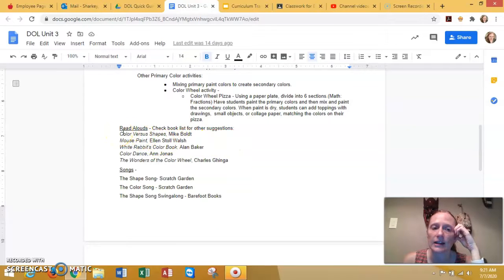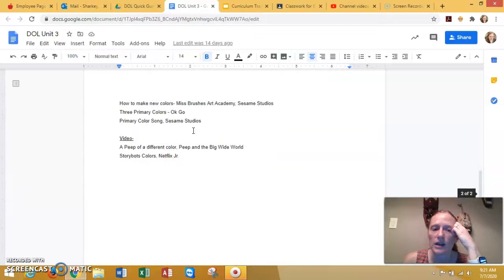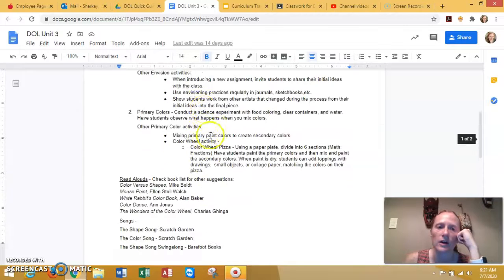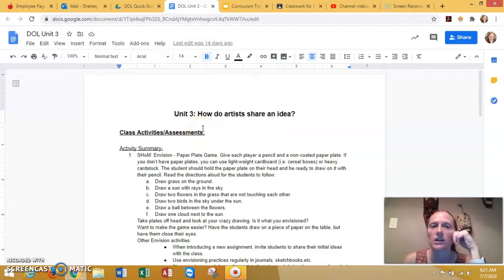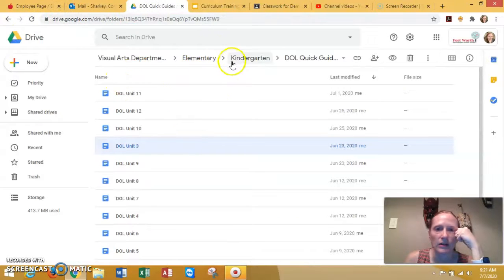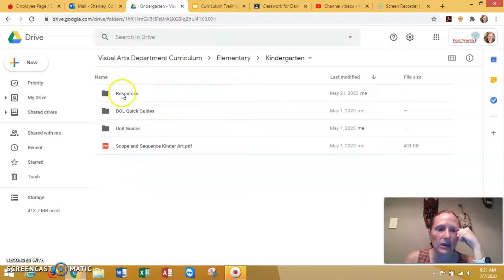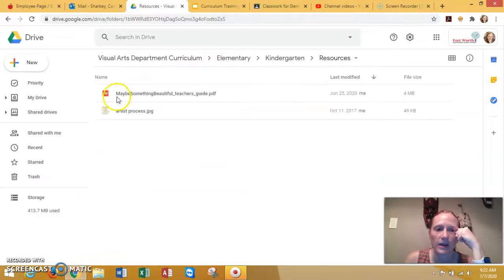Plus in here I've added books that could be helpful, songs, and videos that you could also show your kids that specifically have to do with primary colors or the studio habit of mind and vision. So those are just great resources to have. Plus you can find the books or more books in the elementary art curriculum resources. So if we want to take a look at what else, here's resources here.